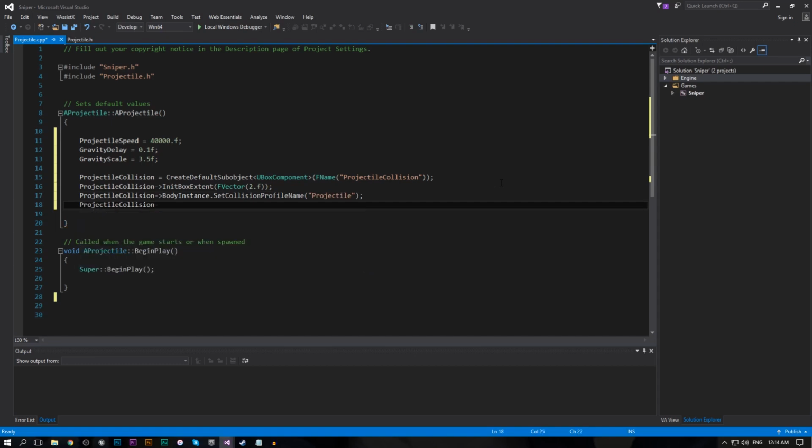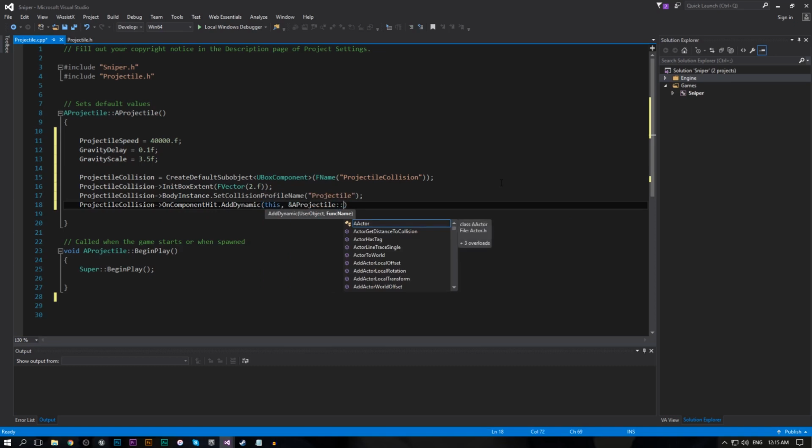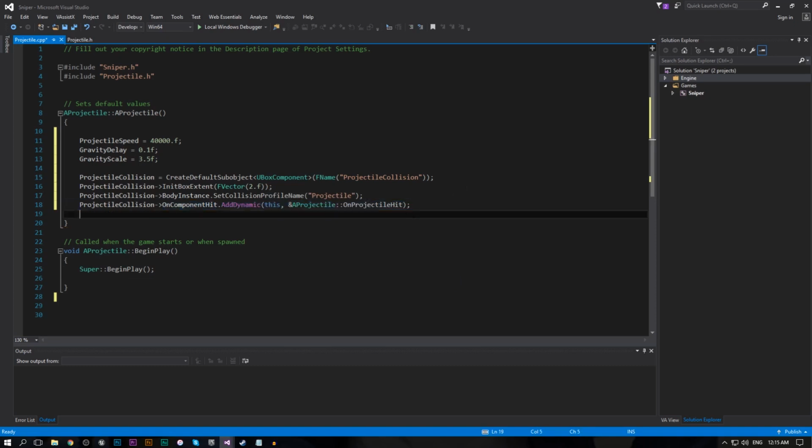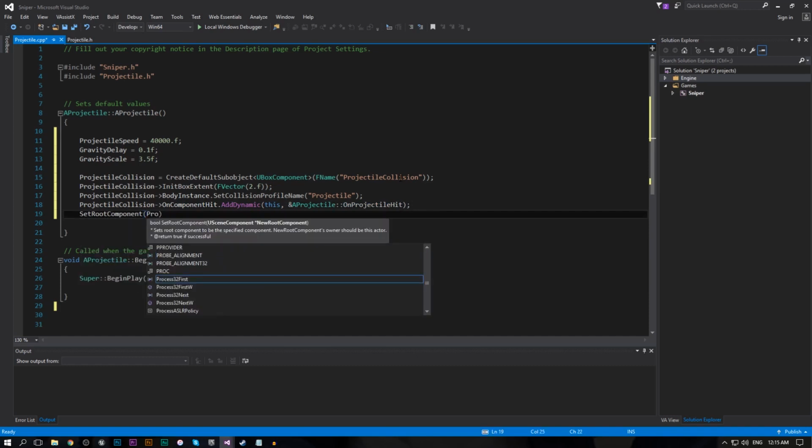And we also want to link the onComponentHit. So we say onComponentHit.AddDynamic. And there we go. So when our bullet hits something, call this function here. And then finally, I'm going to set the root component to be the projectile collision. And there we have it.